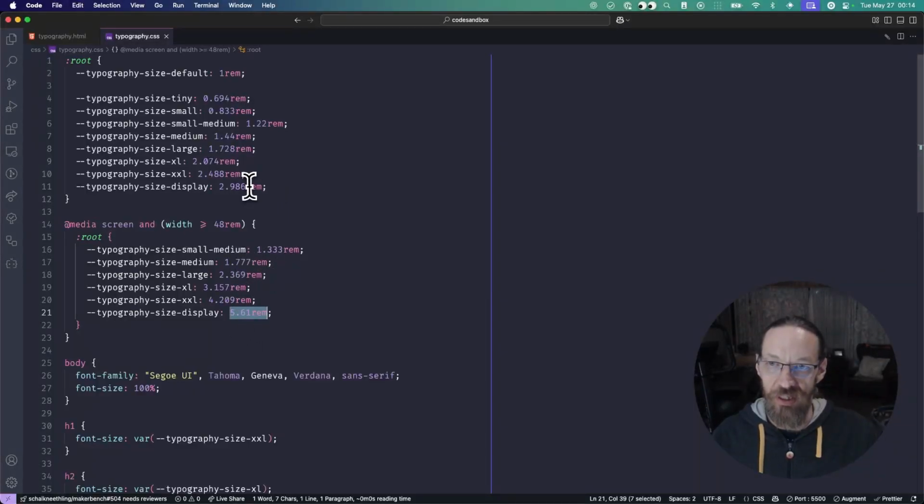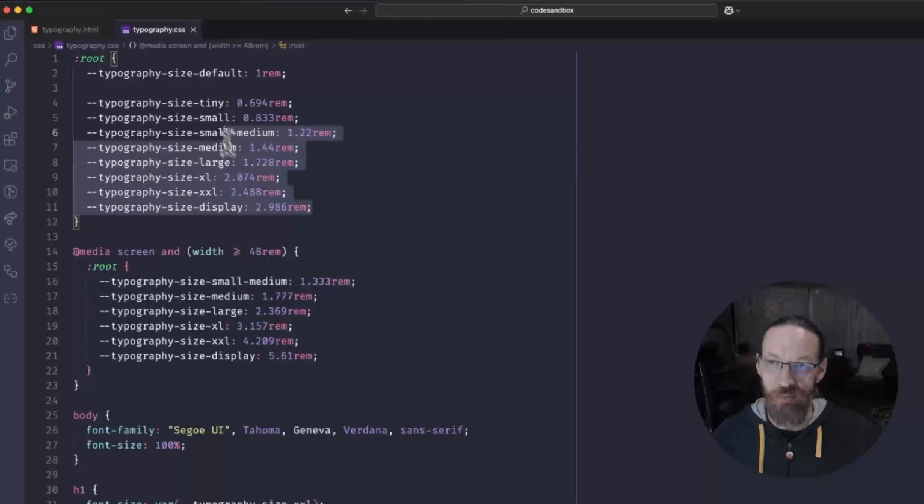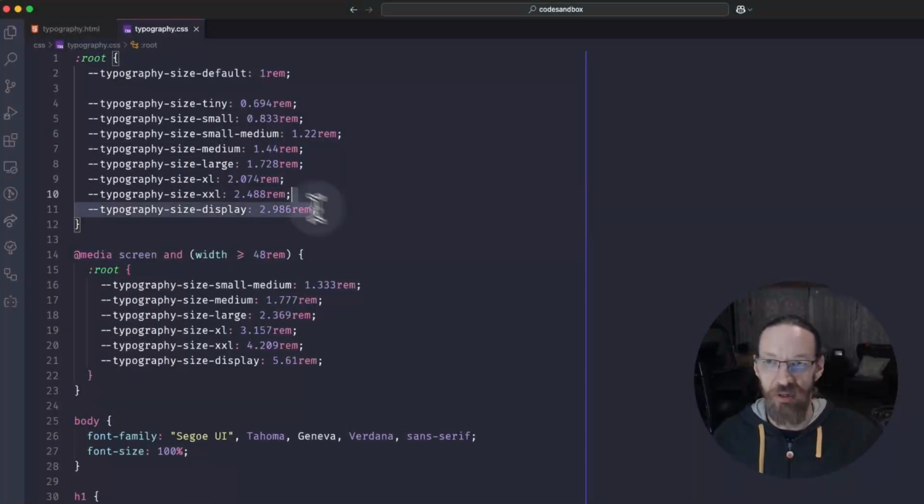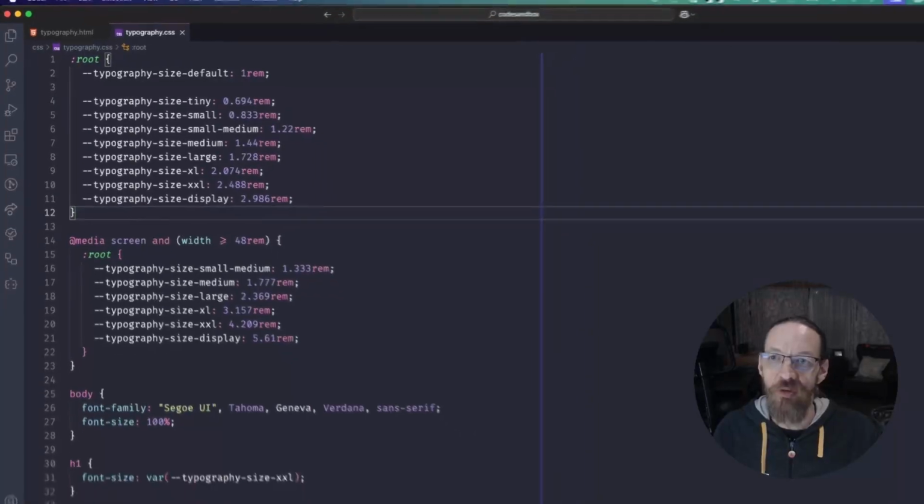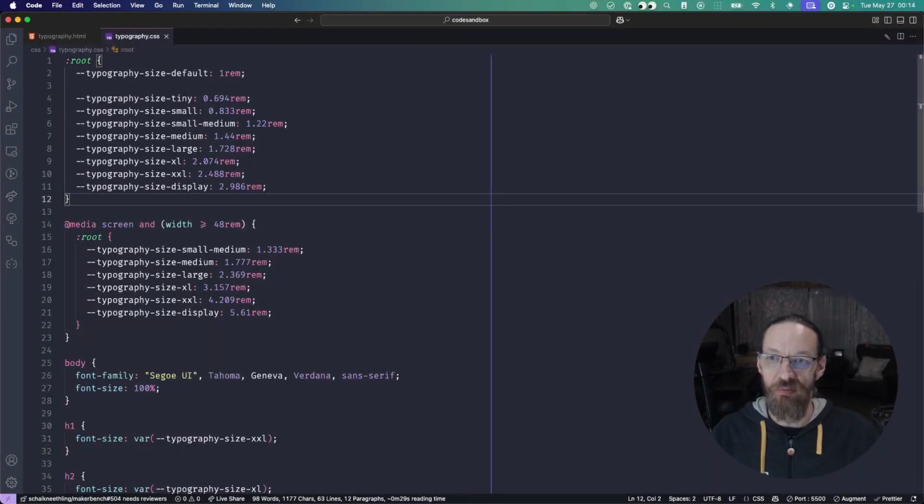And what if you decided that you want the mobile ones to also be different? Well, then you obviously have to update all of these as well. Again, not something you do every day, but you might want to do this.